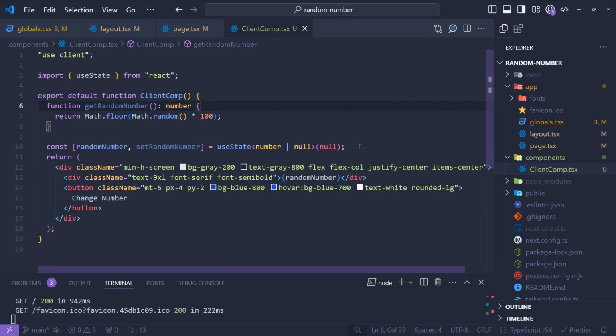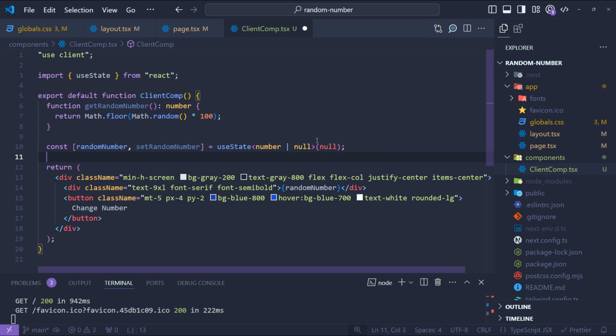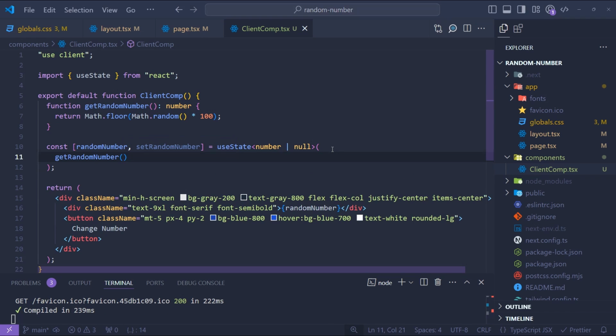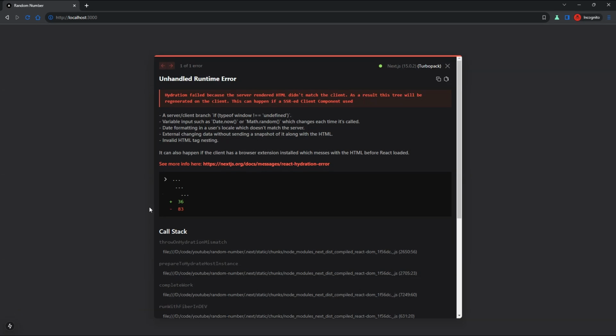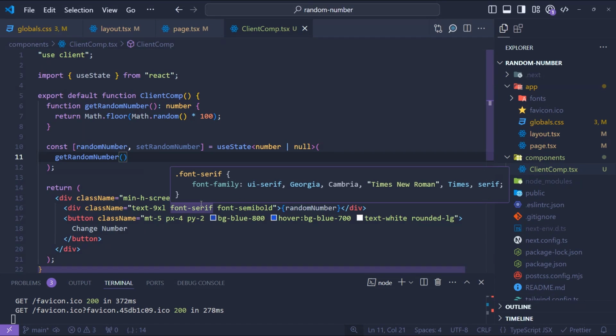So we are using null here instead of directly adding the random number here, because if we use that, we will again get the same error. Let me just show you. I'm just going to use this getRandomNumber instead of null here in the useState directly. And if we go to the UI now, it says a random number. When I refresh, you can see that we are getting the same error as hydration error. So we need to do something to set the number only in the client, not in the server.